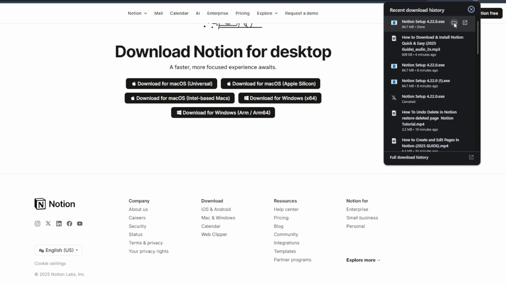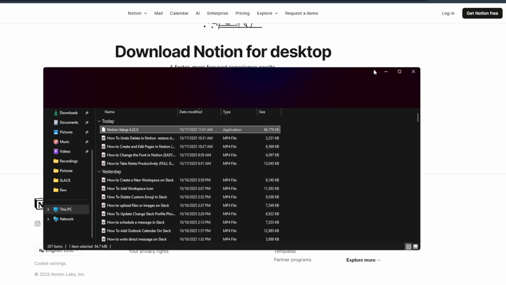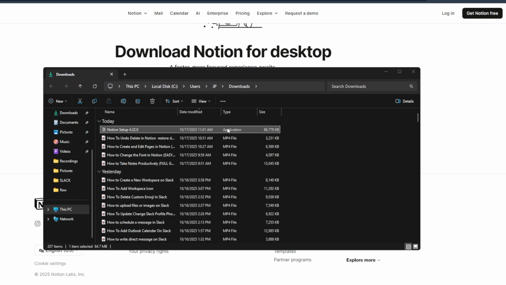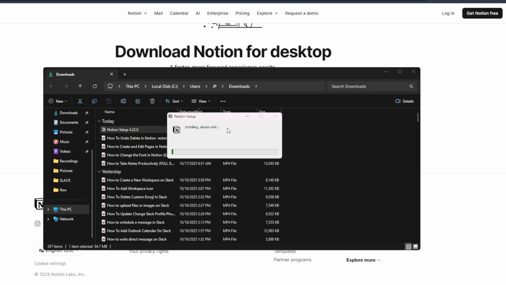With the download finished, the next step is installation. For Windows users, locate the downloaded .exe file, usually in your downloads folder, and double-click it to start the installation process. You may see a prompt asking for permission to allow this app to make changes to your device. Simply click Yes or Allow to proceed. The installation wizard will guide you through the rest, and it's quite user-friendly, typically requiring just a few clicks to complete.